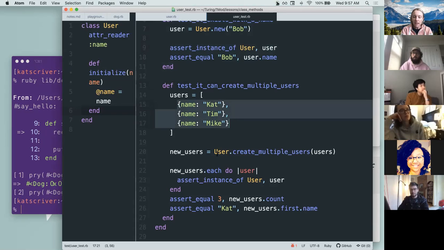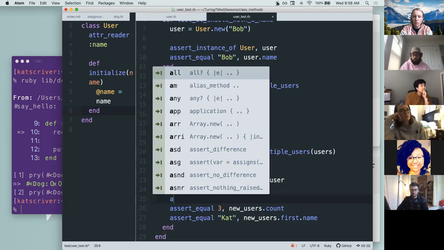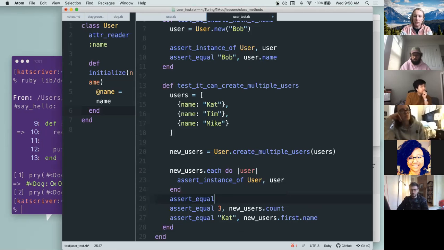So the rest of the test, it doesn't exist yet, but what I would like is for there to be a class method called create multiple users. I pass it a hash of information, and then its return value is going to be stored in new users. So if I go through new users, I want it to be an array. I should put assert instance of array. Okay, so I want it to return an array.